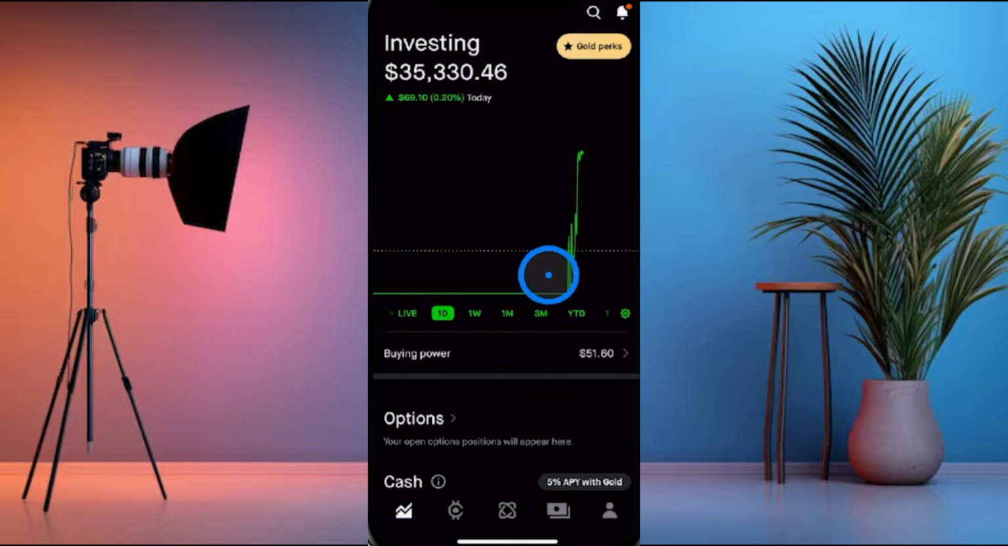Hello everyone, in today's video I'm going to show you how to buy stocks on Robinhood.